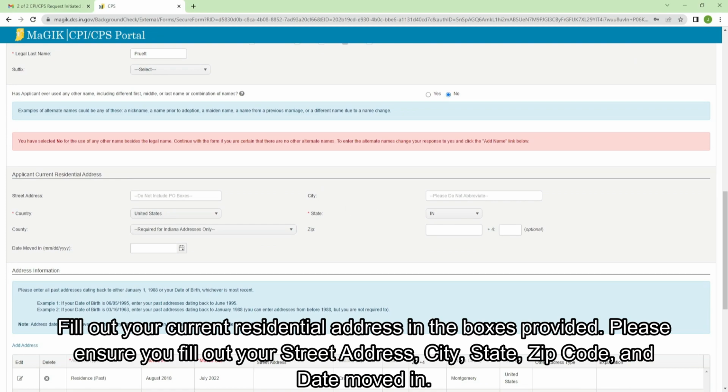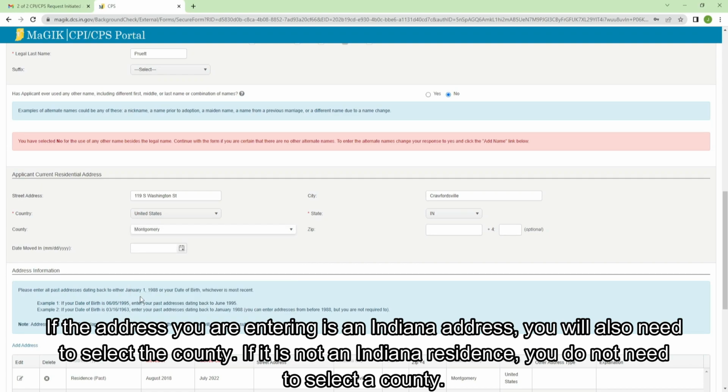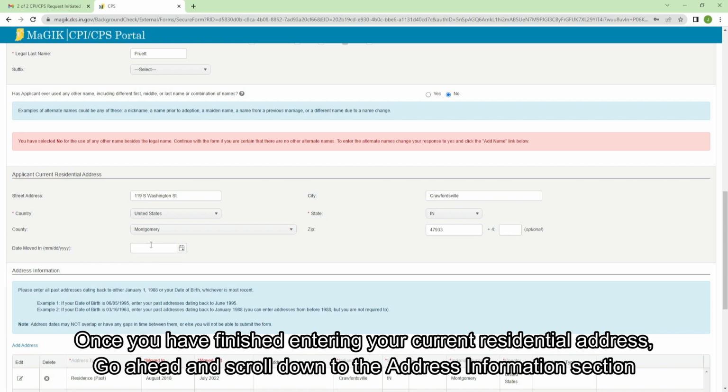Fill out your current residential address in the boxes provided. Please ensure you fill out your street address, city, state, zip code, and your date moved in. If the address you're entering is an Indiana address, you will also need to select the county of residence. If it is not an Indiana residence, you do not need to select a county. Once you have finished entering your current residential address, go ahead and scroll down to the address information section.